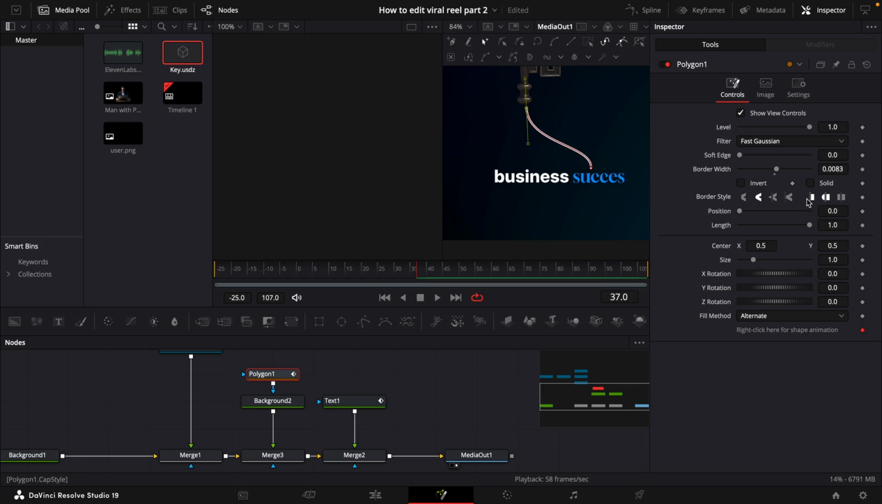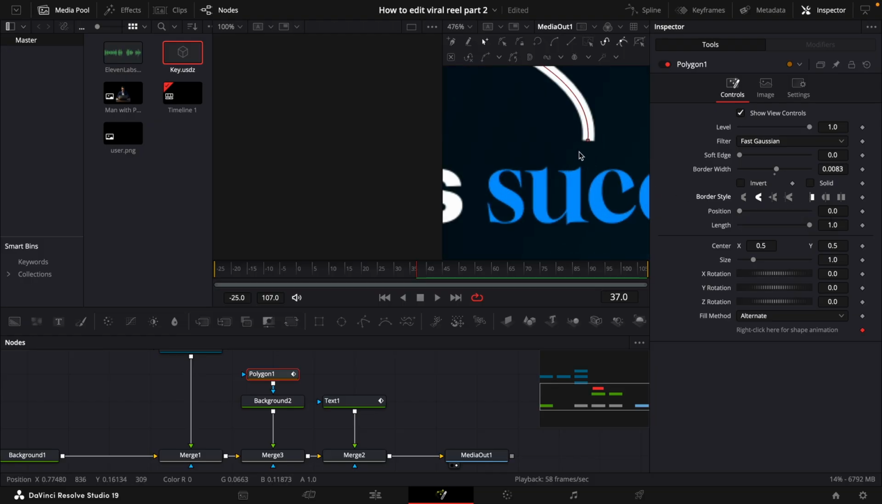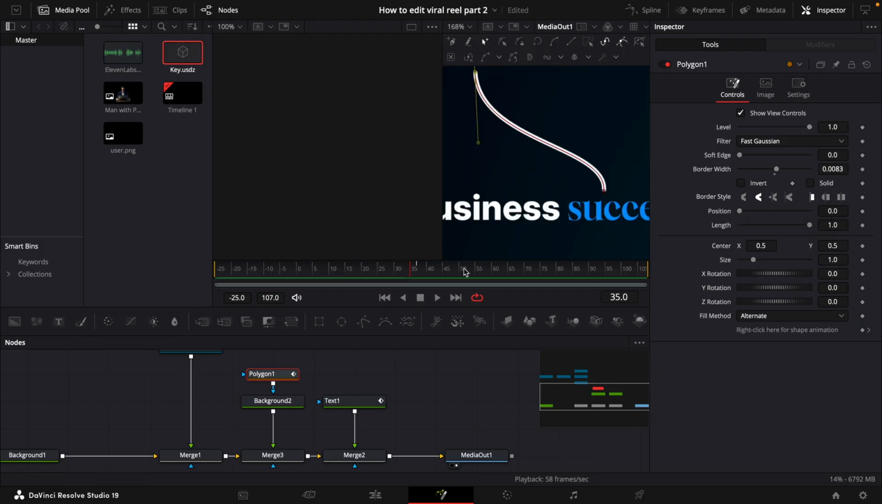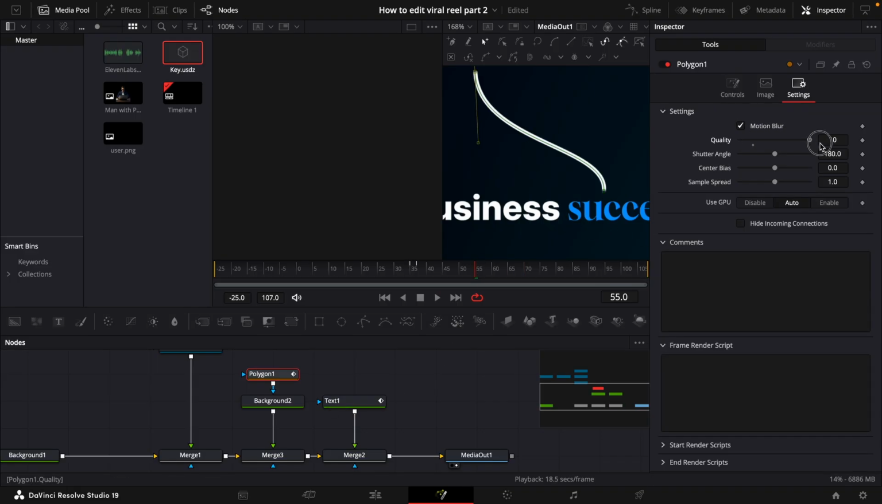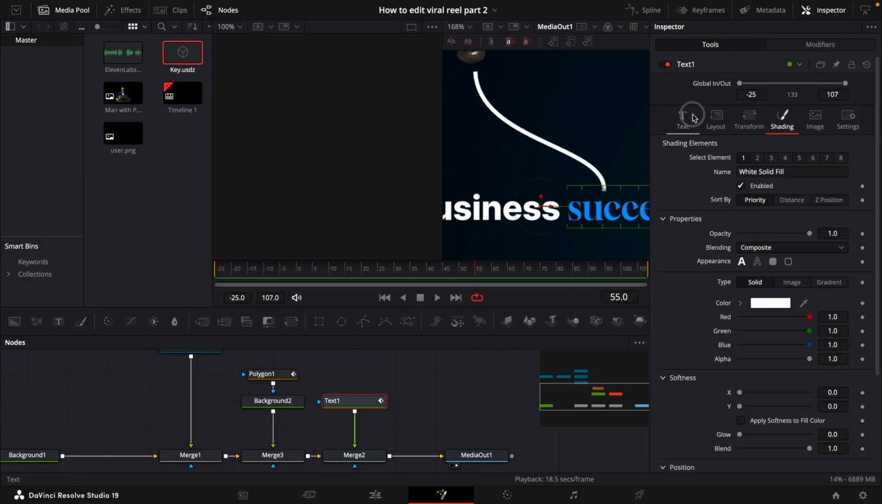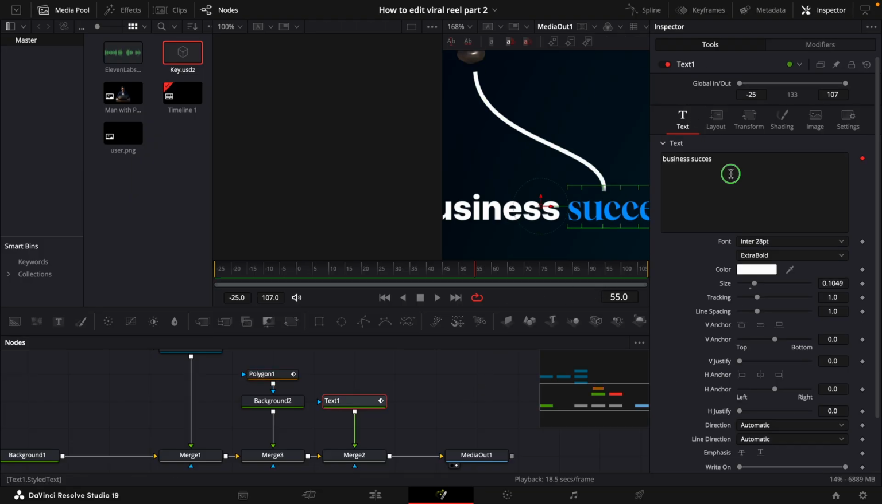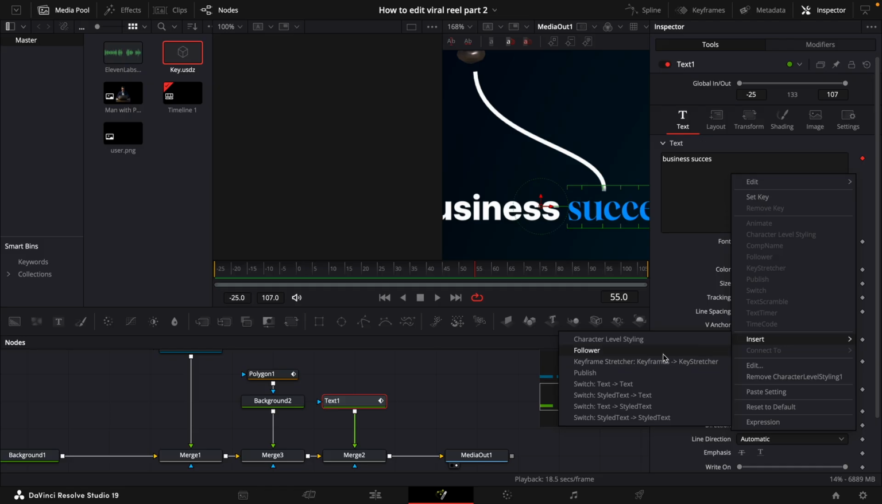I will make the border style this one that is flat here, so in this way we get the flat borders. Then I will go to frame 35 and just keyframe the position and go to frame 55, keyframe it again and just drag the first one down to 0 so it animates on. I will just go into the settings here and enable motion blur and just turn the quality up and the shutter angle and go into the text box here, right click and choose insert and then follower.